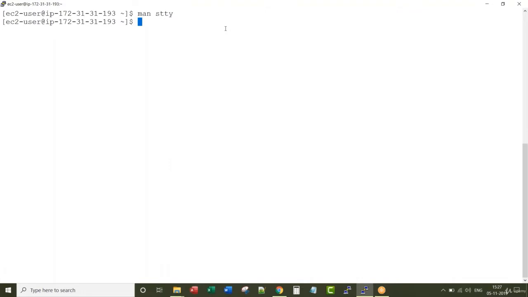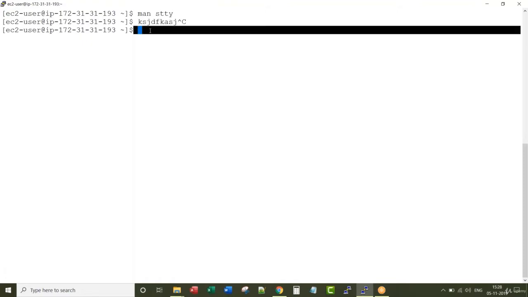Before we understand what stty does, let me type some junk characters on the screen. How do I erase these junk characters? By pressing backspace. I'm pressing backspace so that the characters are erased one by one. If you don't want to do that, you can simply press Ctrl C to ignore this line and go to the next line.